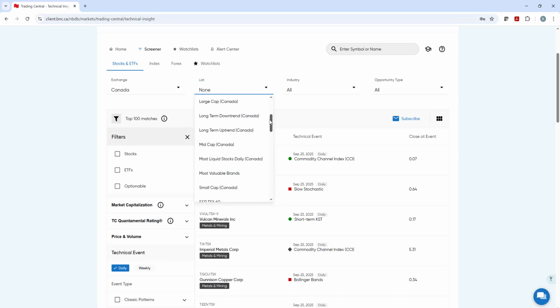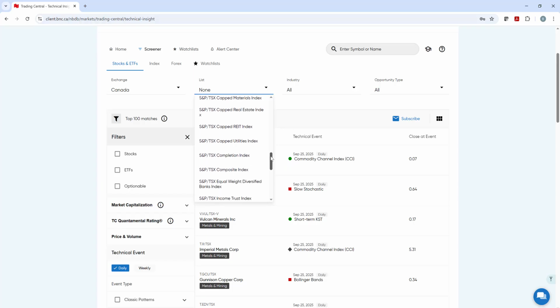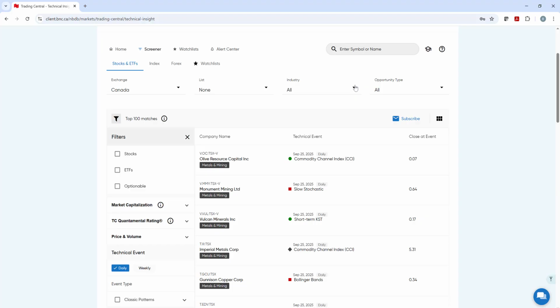If you are interested in basing your search on a specific theme or sector, Trading Central has created a number of creative lists to aid you. To the right, if you're interested in a specific industry, you can choose from one of the 50 plus on their list. The last column allows you to select the opportunity type.